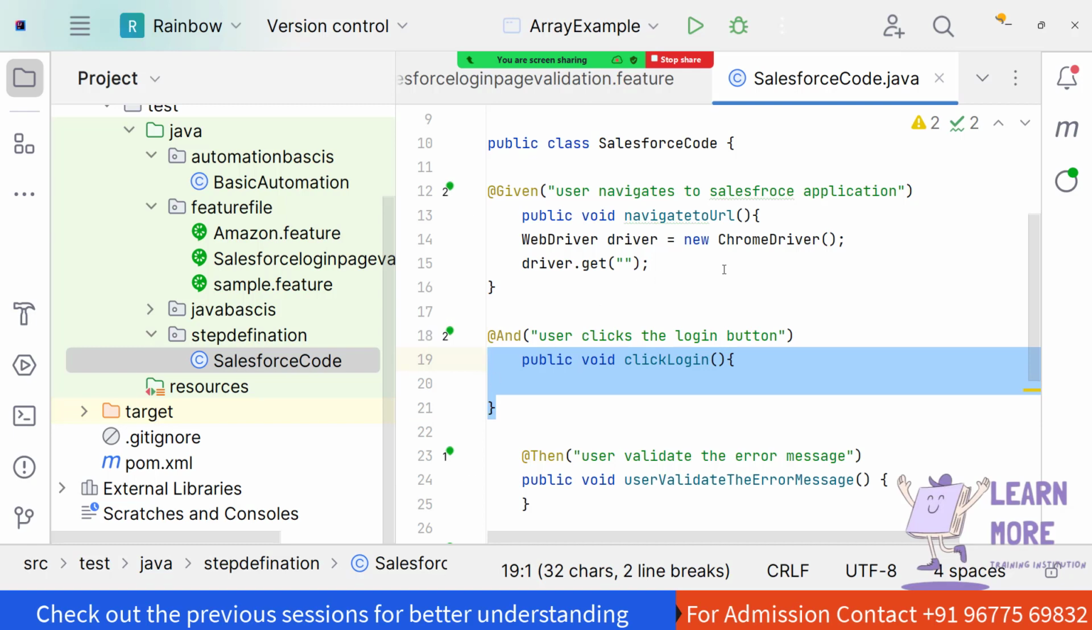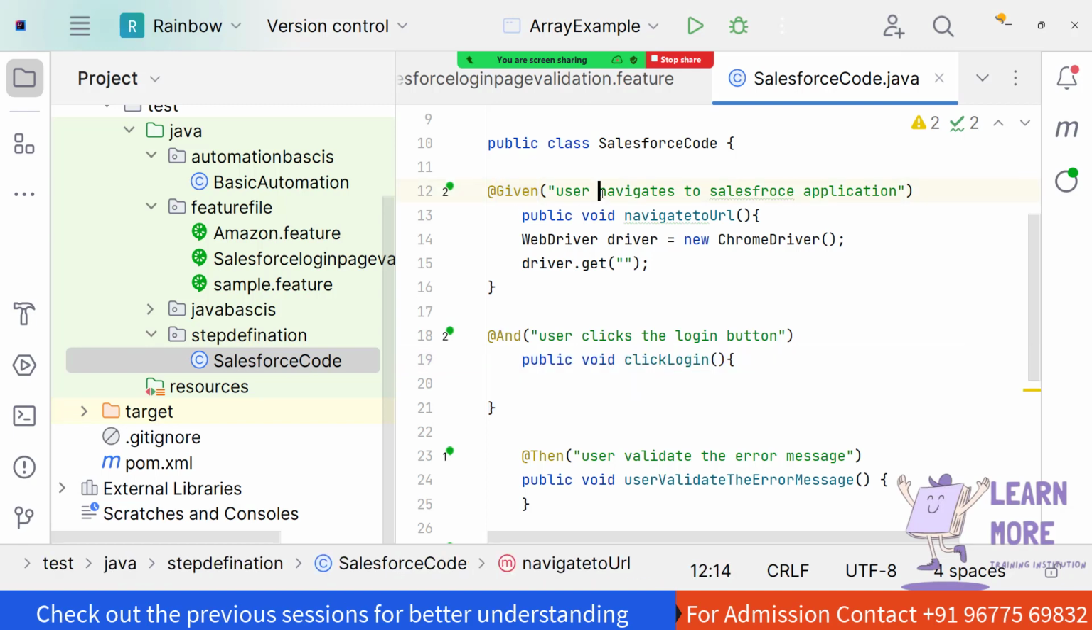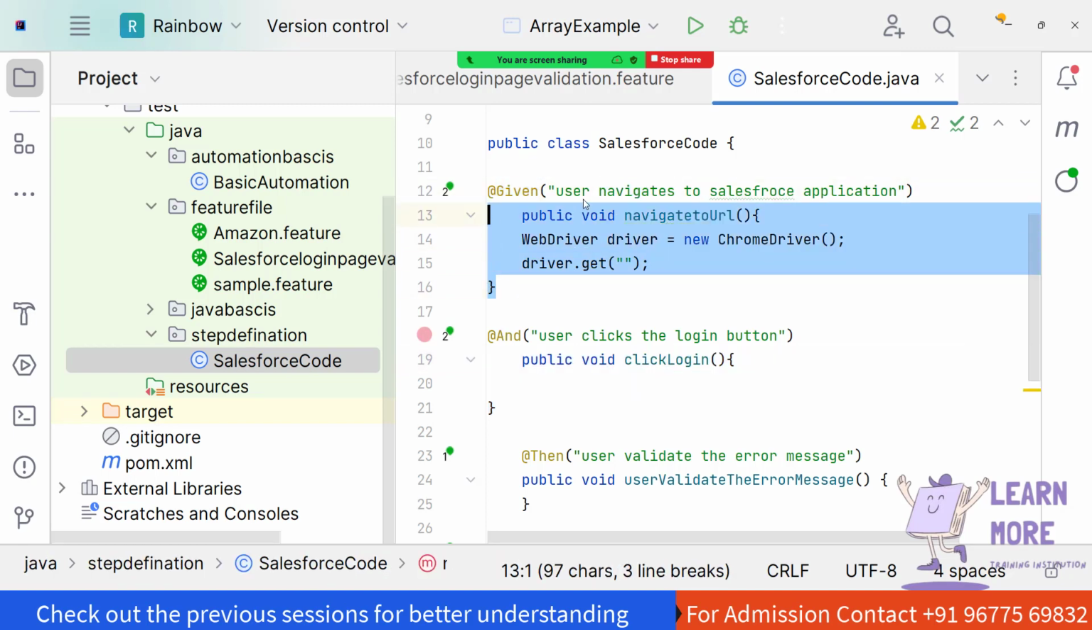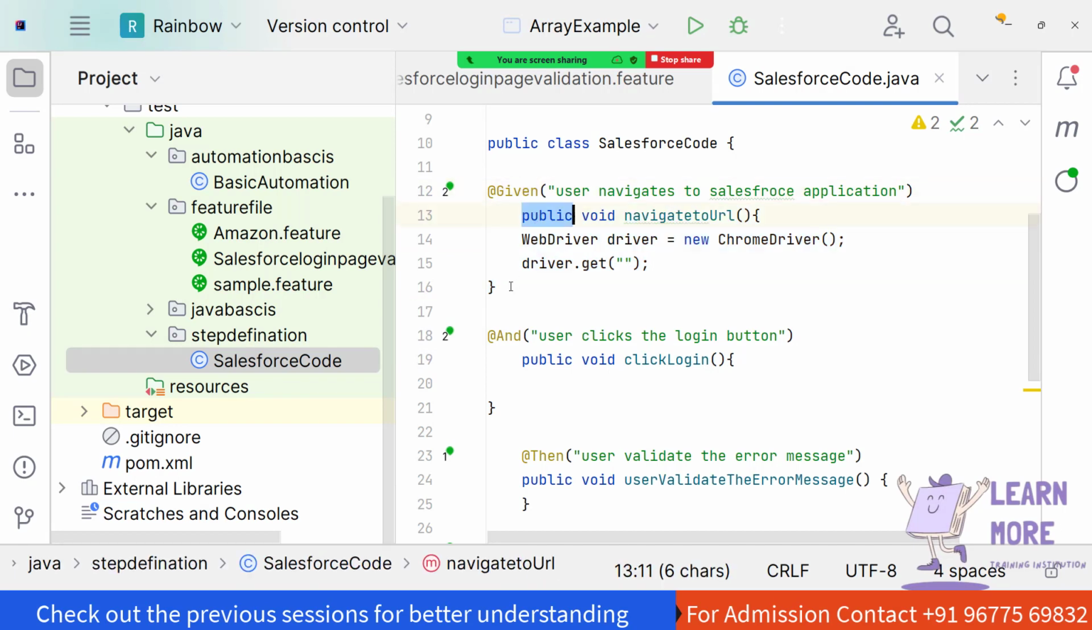Whenever the statement matches, the particular block will execute. You can also remember the if and else if we learned yesterday. Inside the if, we provide the condition, and if the condition matches, the particular block executes. In a similar way, if the statement matches, the immediate method present below the annotation will execute.